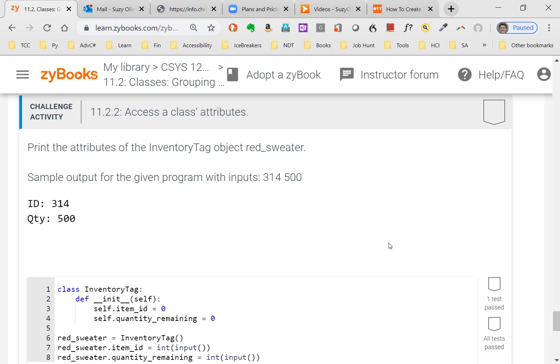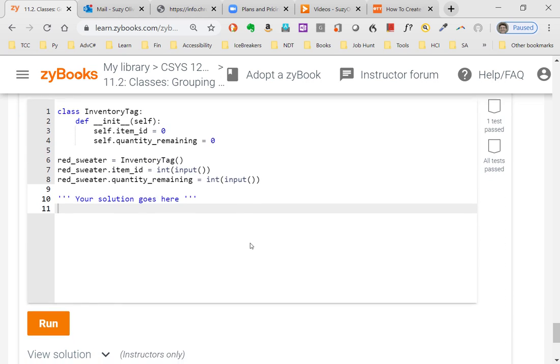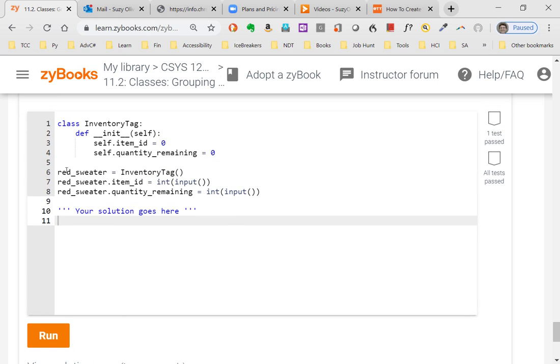Challenge activity 11.2.2, access a class's attributes. Print the attributes of the inventory tag object red sweater. Then sample the output for the given program with inputs 314 and 500. They've given you the class and the constructor. They've given you the calls to create the object. All you need to do is print it. And they've changed the item ID and quantity remaining by asking the user for the information. So all you need to do down here is your print statement. And your print statement is going to have red sweater.item ID in it and red sweater.quantity remaining.